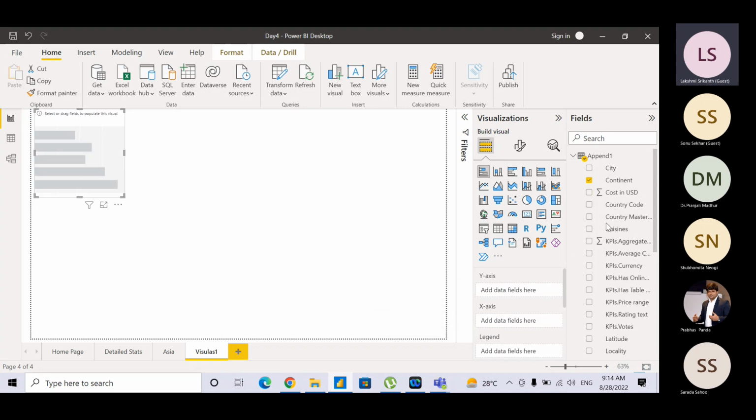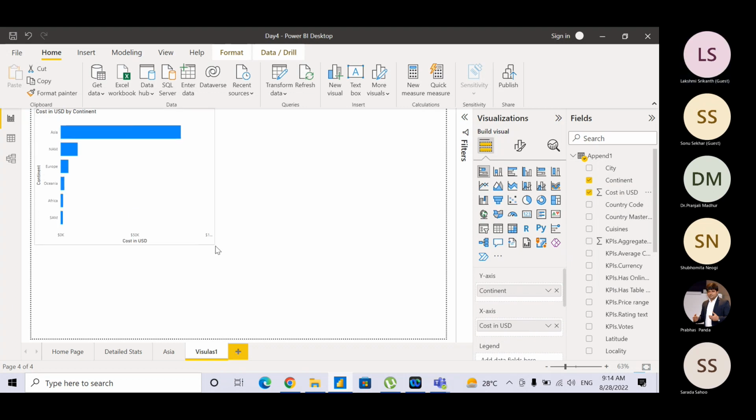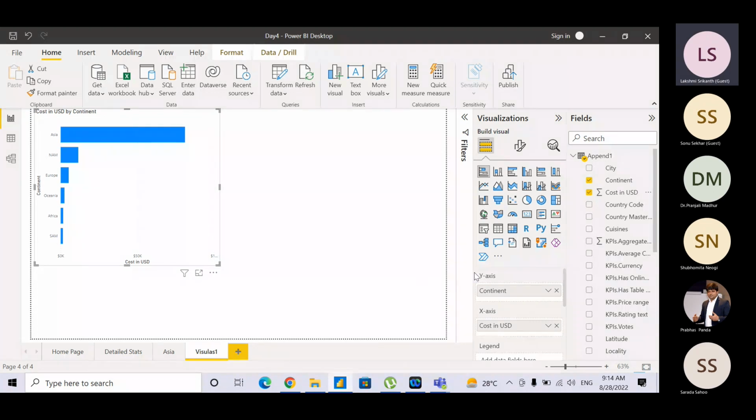What's happening with the system today? Continent on y-axis, and then cost in USD onto the x-axis. Right. This is how the data should look like. Okay. So put the continent under the y-axis and cost in USD under the x-axis.